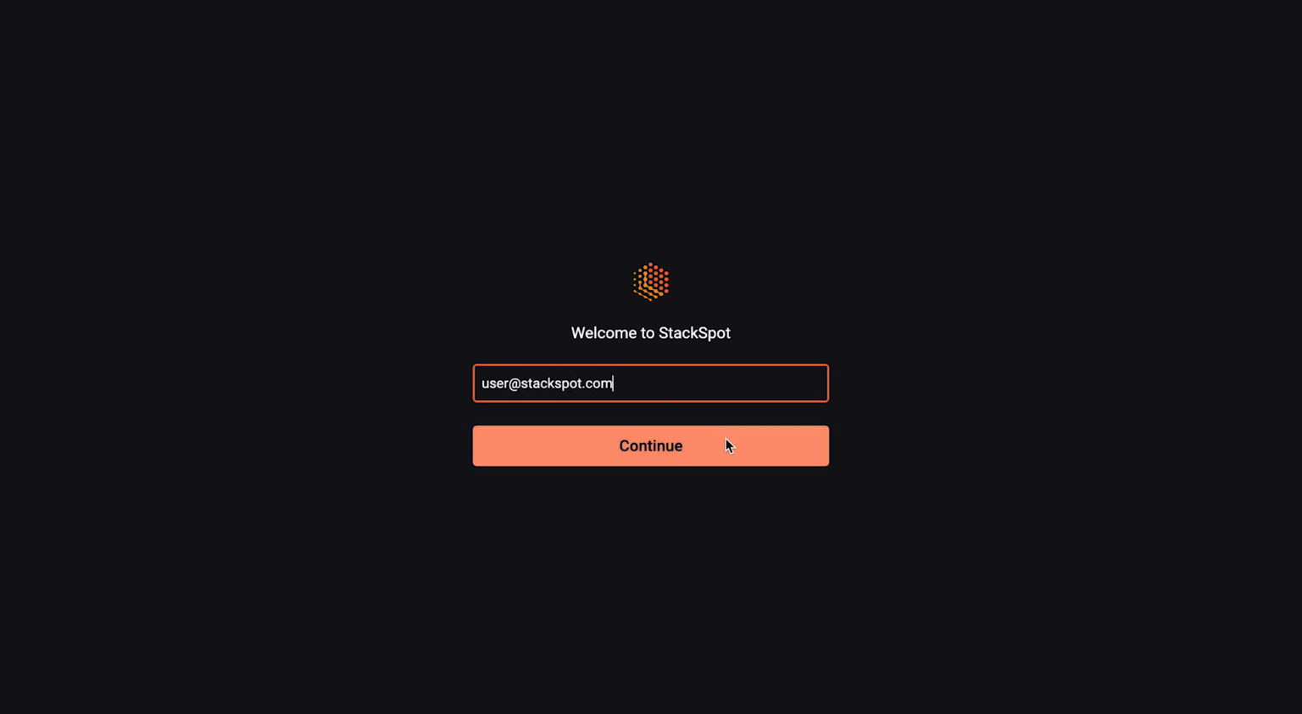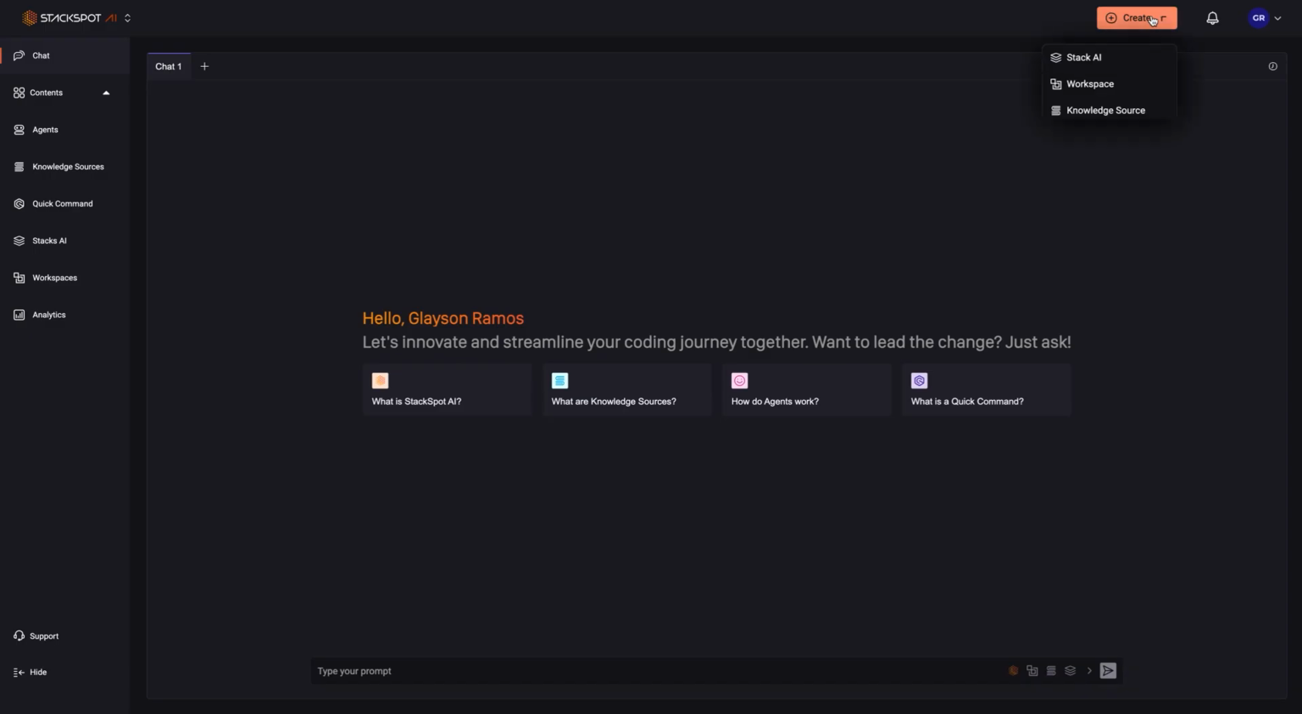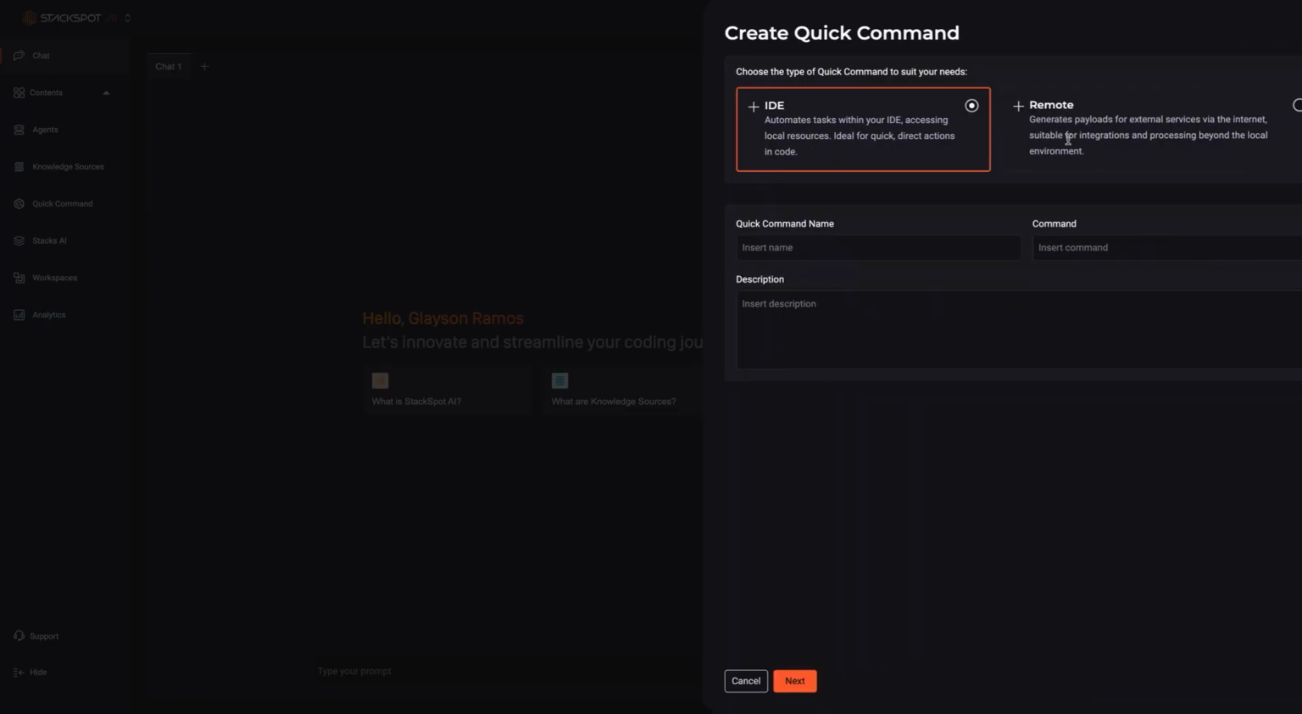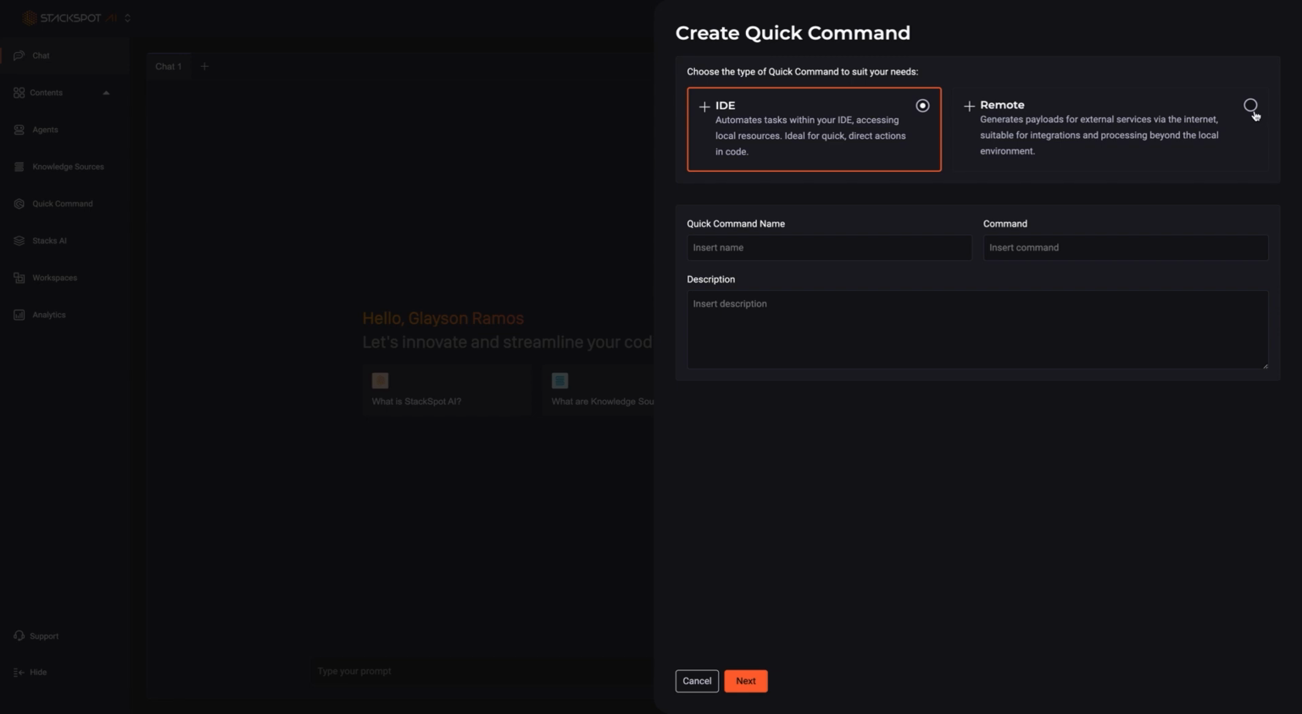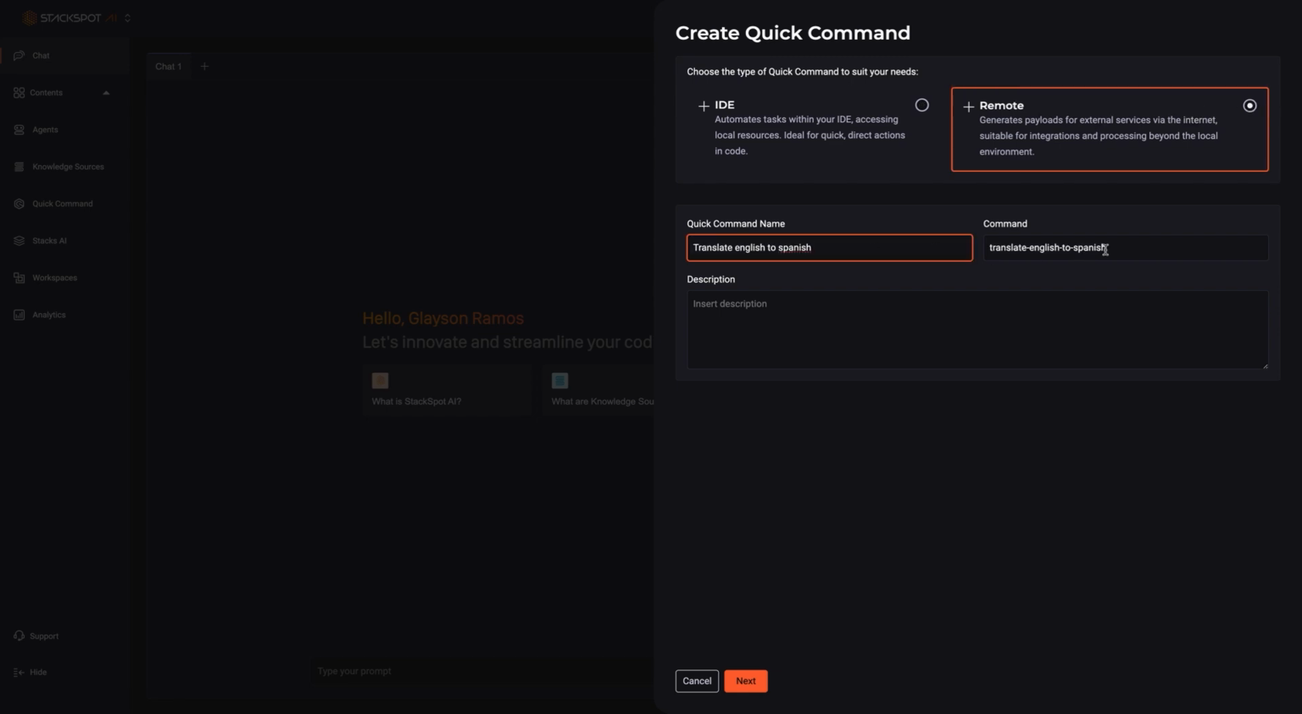First, access the StackSpot AI Portal and log in with your credentials. After logging in, in the menu on the right, click on Quick Command and select the Remote option. For the name, let's put Translate English to Spanish. For the command, we'll use Translate Text. And in the description, translate text from English to Spanish.